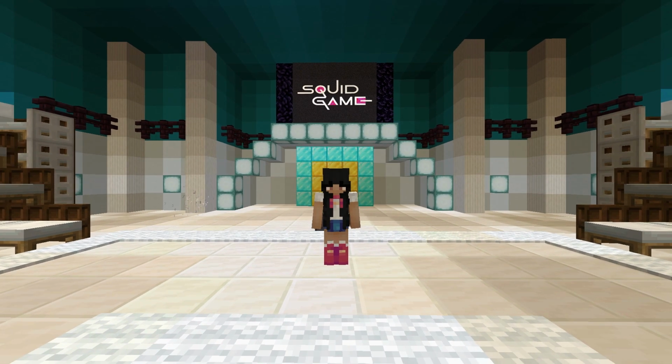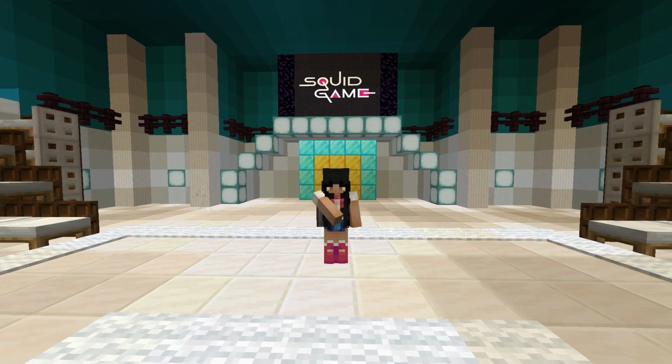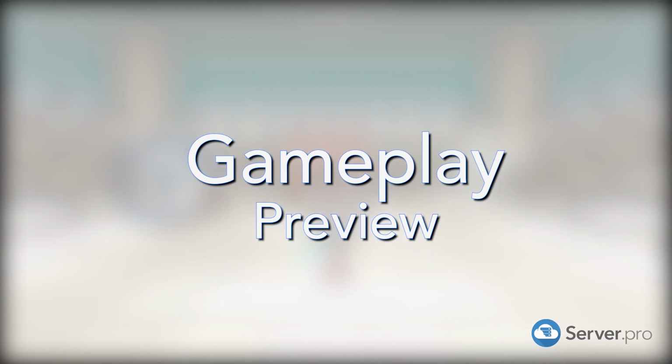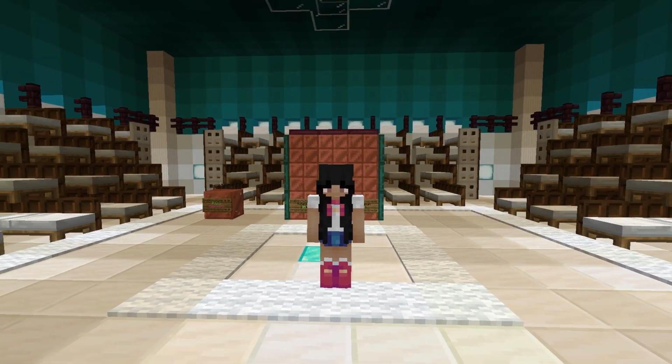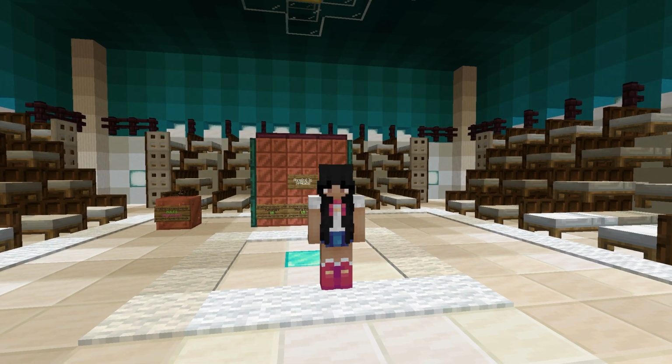Squid Game minigame map on your server. This map includes custom textures, commands, and much more. Firstly, I'm going to be showing you an overview of the map and the minigame features, but later on I'll be showing you how to get it working on your server.